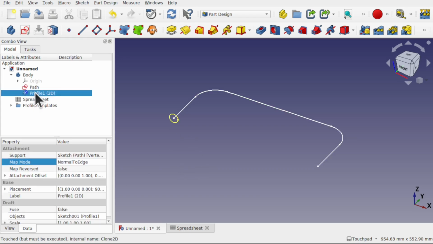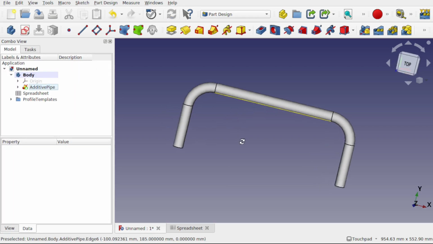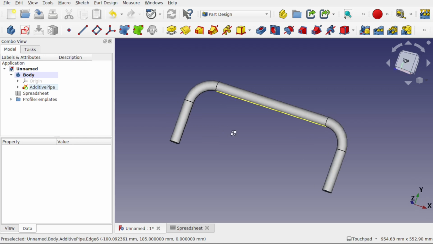Now select the profile. We're going to be using the additive pipe, and then select the object for the path that we want to sweep, which is this one. That's swept our path now, and hit OK. We've got the starts of our grate, our parametric grate.